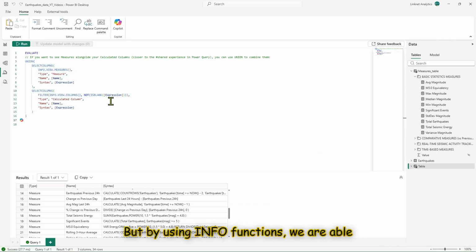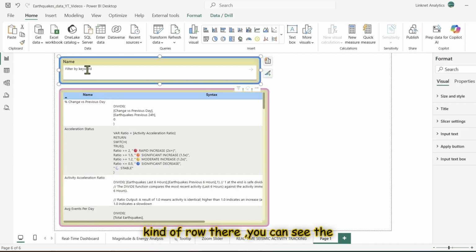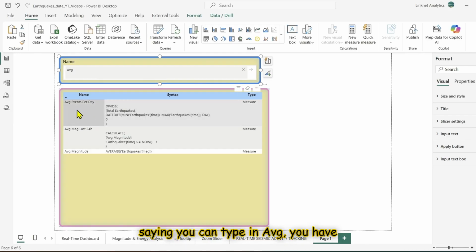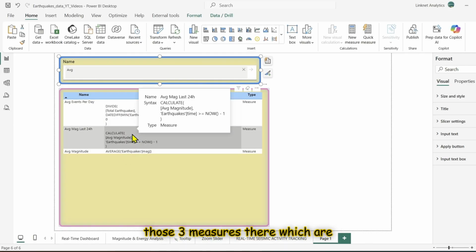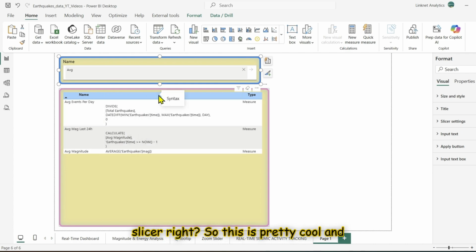You cannot do that directly, but by using info functions, we are able to create a table and then create a report page. I have made changes here, formatting and all. If you hover over any row there, you can see the syntax and the name. And like I was saying, you can type in AVG. You have those three measures there, which match the filter in the text slicer, right? So this is pretty cool.